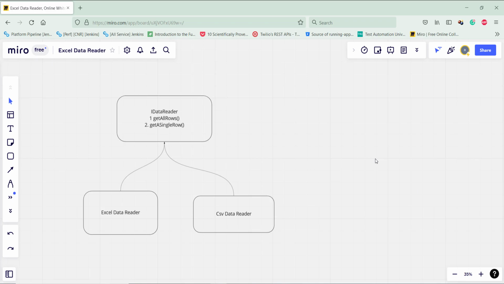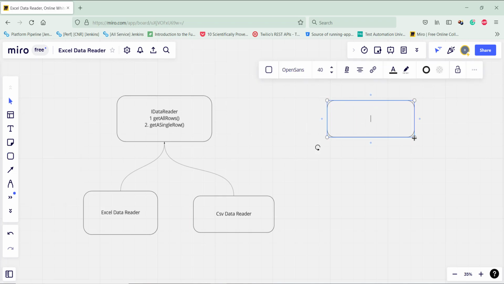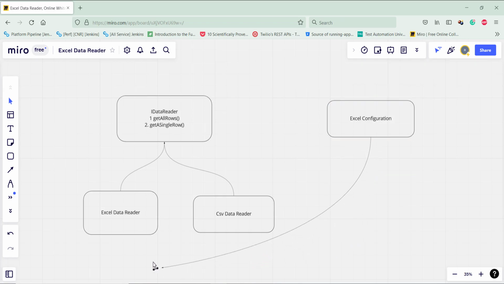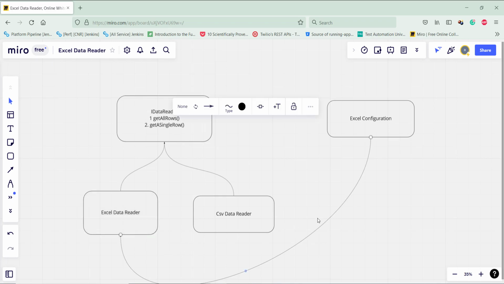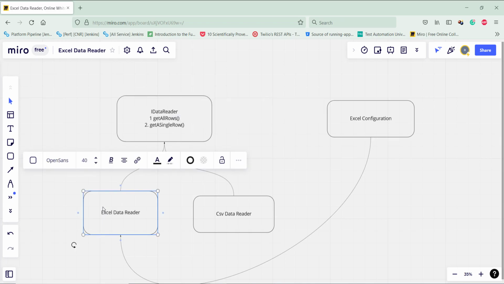After this, I'm going to create one more class called Excel Configuration. The responsibility of this class is just to provide the configuration which is needed for reading the Excel file. And this Excel configuration will be passed down to our Excel data reader. At this point, a common question that comes to mind is why we can't have the configuration inside the data reader itself. This is purely a design decision. I want to keep the implementation and configuration in two separate classes. But yes, you can have the Excel configuration inside the same class, that is, the Excel data reader.